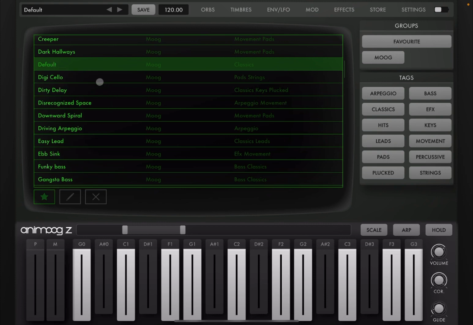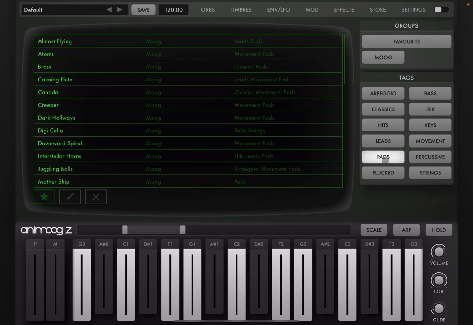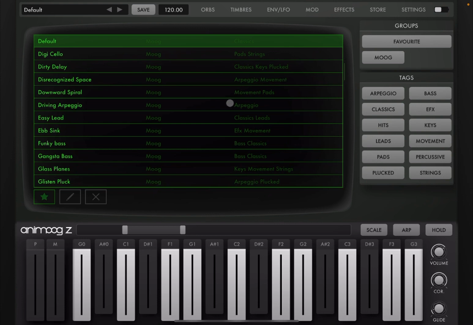You can also, in this view, make a preset your favorite, clicking on the star. You can edit it if it is a user preset. You can also delete it if it is a user preset. And this is where you can group presets, and also you have tags which can be associated to presets. So for example, if you click on pads, it will show you everything that is related to pads. You click on it again to exit them.